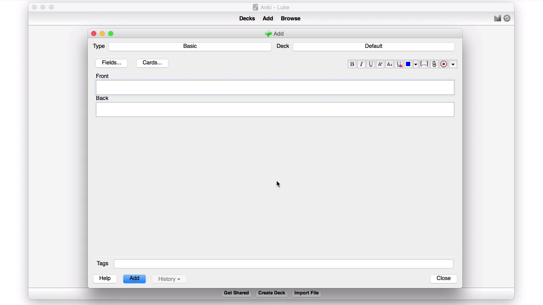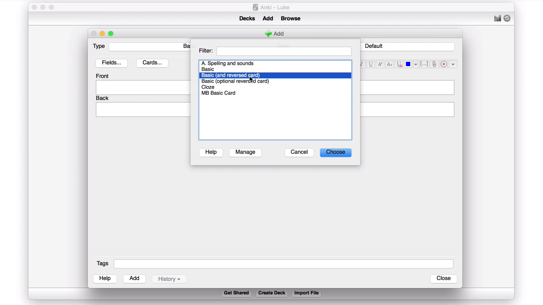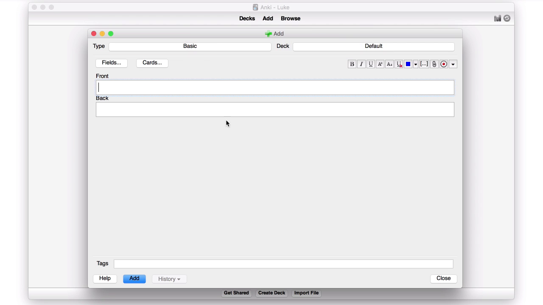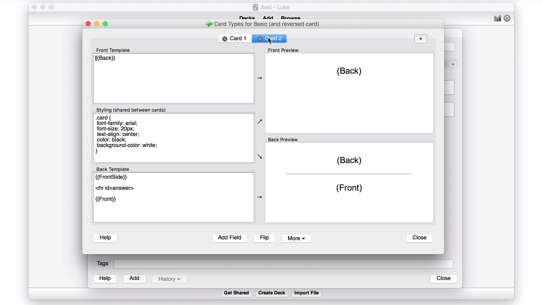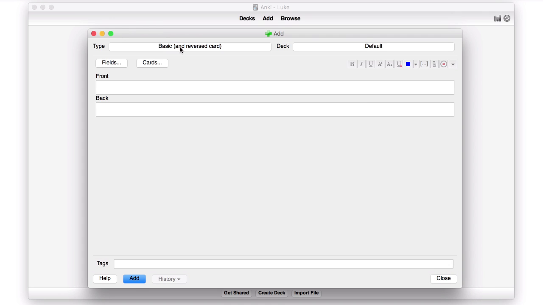So if we go back to Add, we're still on Basic and Default. If I go to Basic and reversed card, choose this note type instead, and we go to Cards here, you notice that there are 2 different cards for this. There's one that shows this way around with the front and then the back, and there's the other one that shows the back first and then the front. With Basic optional reverse card, if I wanted to add a reverse card for this particular note, I would add a Y in there.